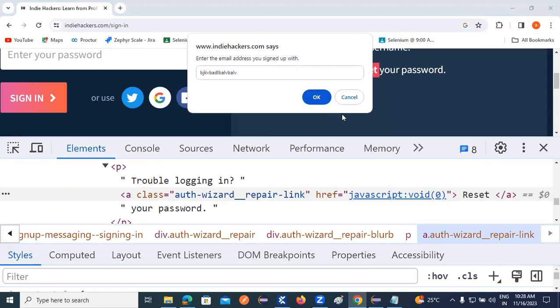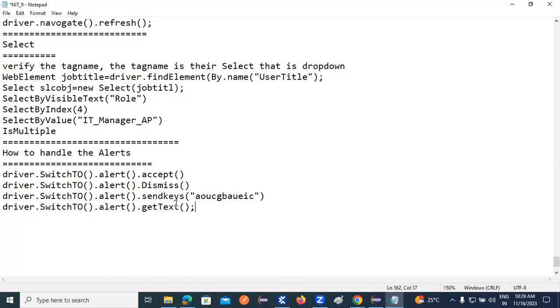Send data also is clear. Send data: driver.switchTo().alert().sendKeys. Done now? Okay, the next one. We have entered the main topic.